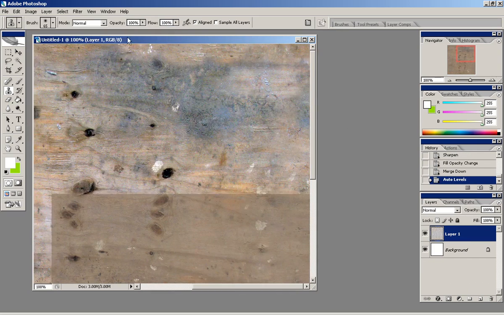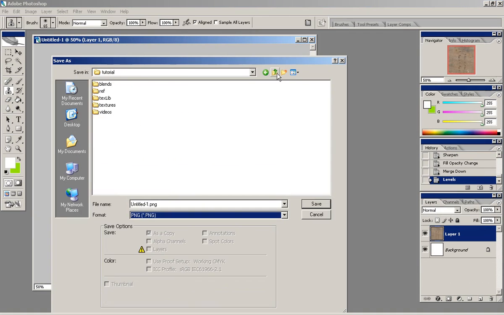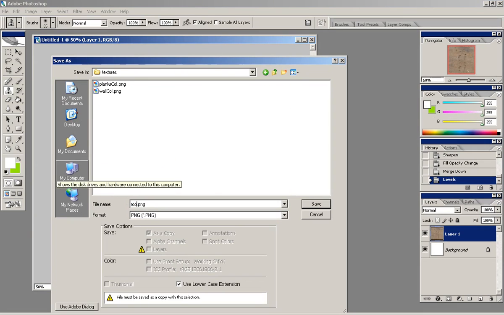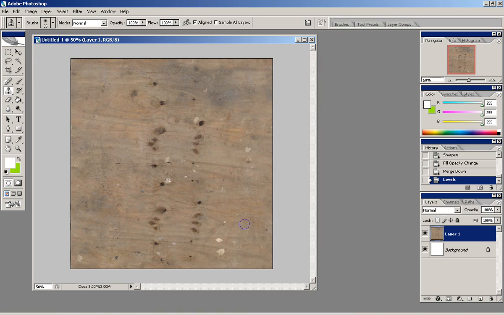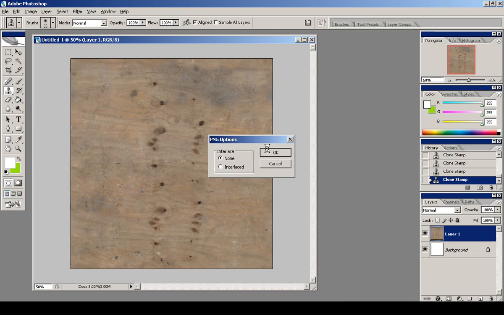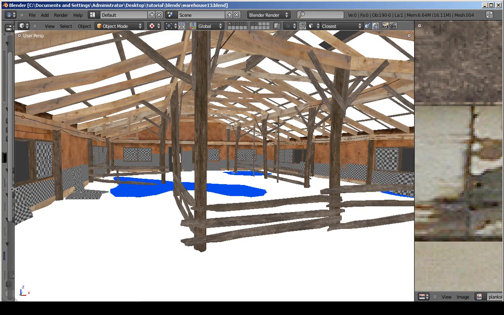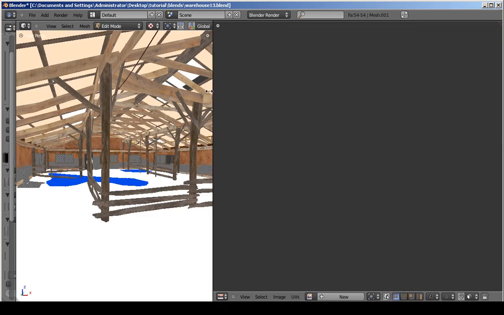Added a sharpen filter, now I'm going to play with the levels a little bit. I'm going to save that as roofplycal.png. Just getting rid of a few more details there. That big white roof is now going to be filled with a bunch of plywood.